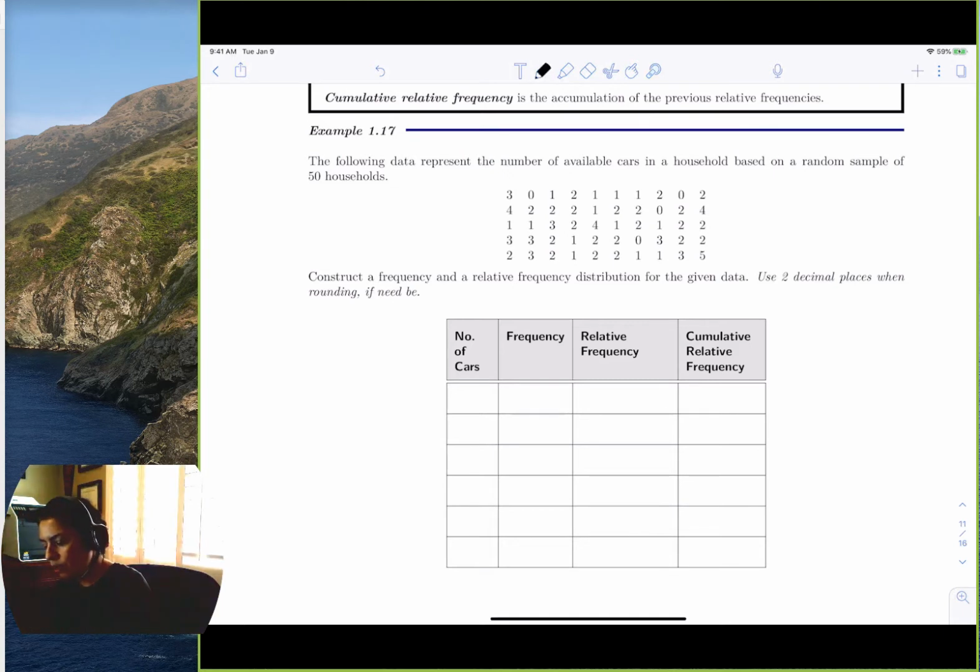So let's go ahead and observe the cars. It looks like there's 0 through 5. It seems like a few of the households they surveyed said they had 5 cars available. Let's count the frequency for each category. If I count how many households have 0 cars: 1, 2, 3, 4. So there are 4 households in that sample that have no cars available.